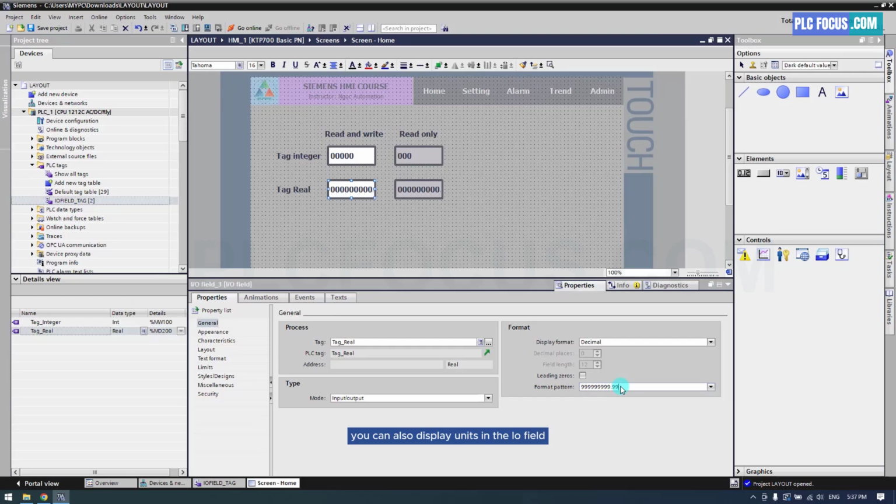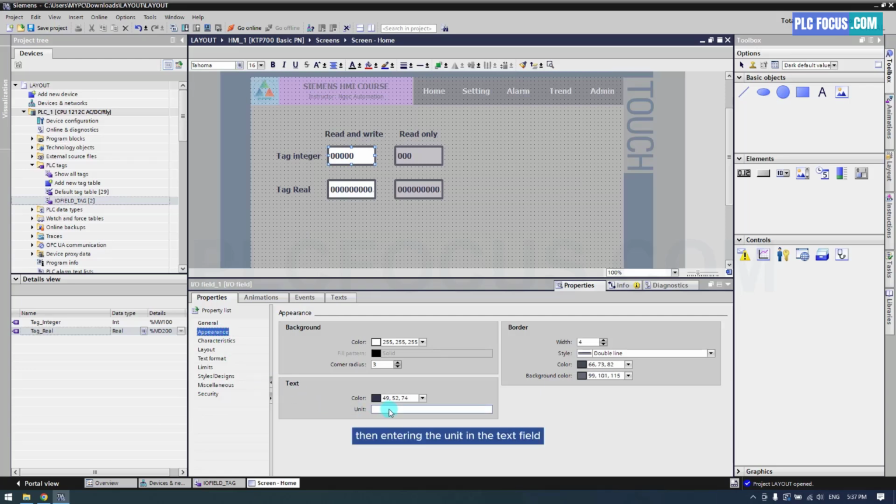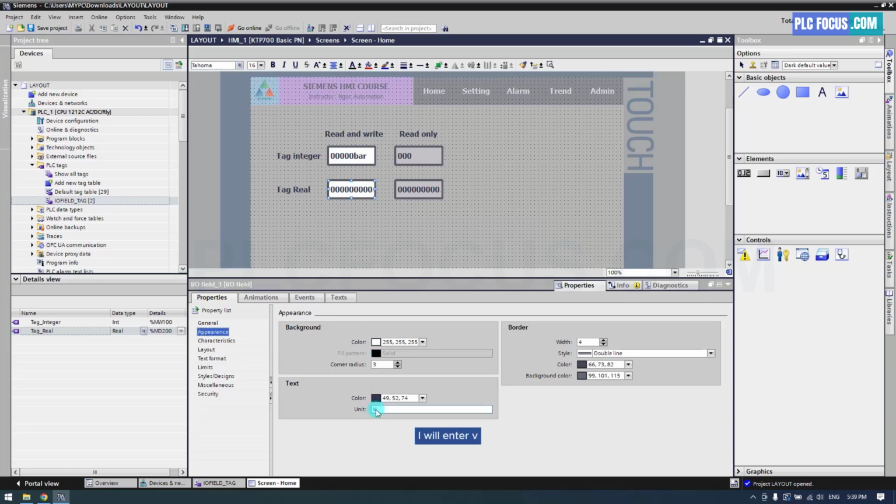You can also display units in the IOField by going to the Appearance section, then entering the unit in the text field. For example, I want to display the unit as bar. The unit bar has now appeared on the IOField. For the real tag, I want to display the unit as volt, so click on the real tag, and in units, I will enter V.